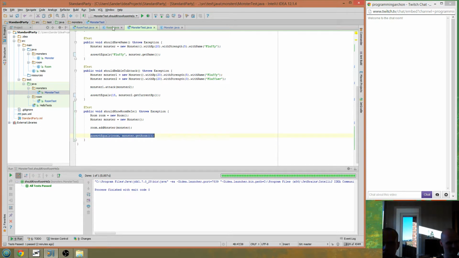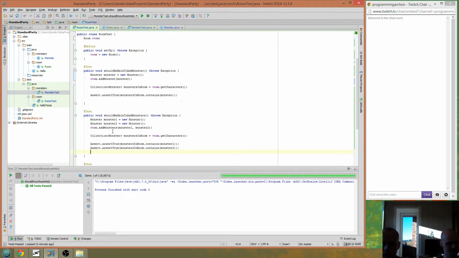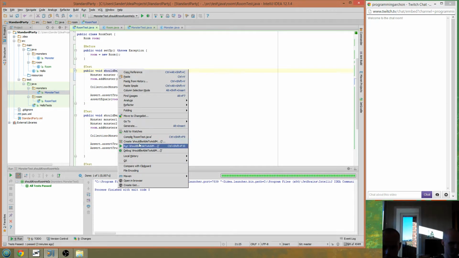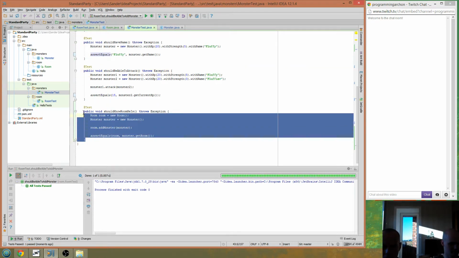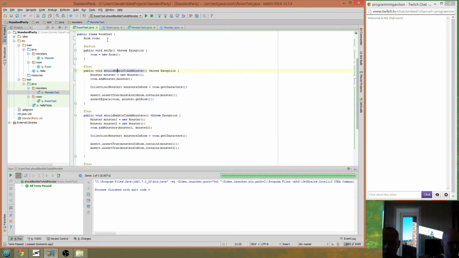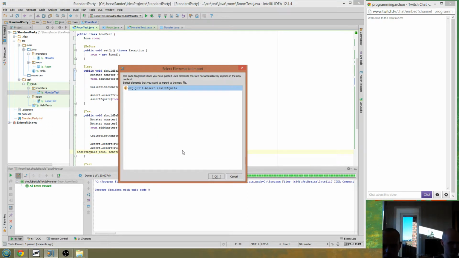So let's take this one. If we have a monster, then the room that we're gonna create should be the same room that monster get room is. Okay. So if we run this test, this is already implemented. It should be fine. Awesome. So let's remove it from here and test the same thing here.